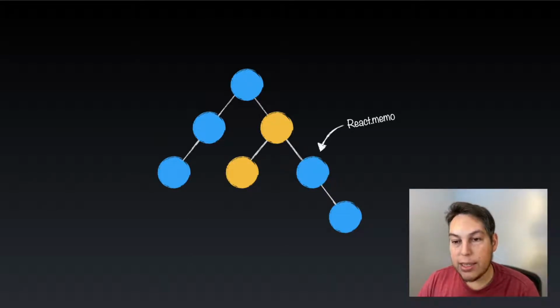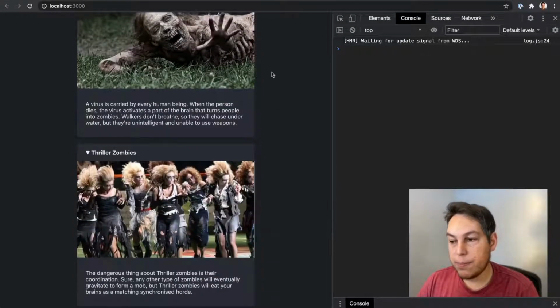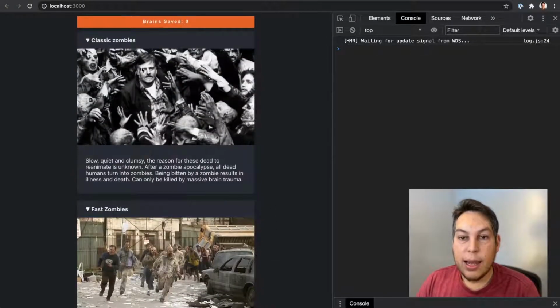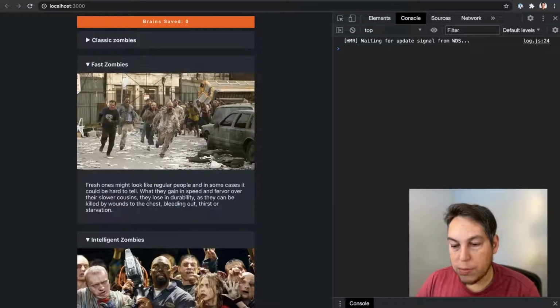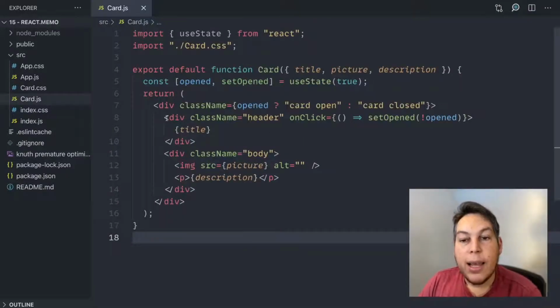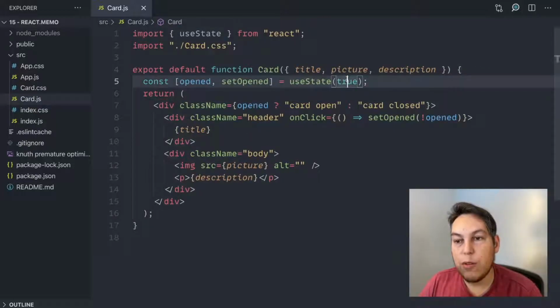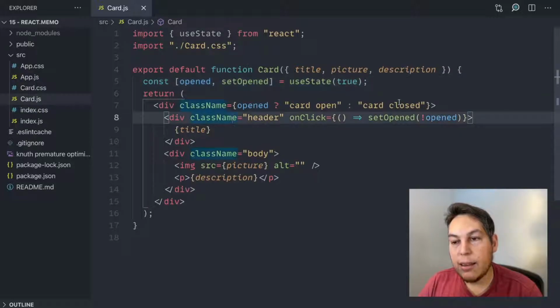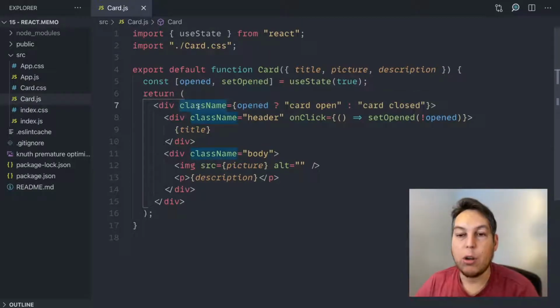So let me show you an actual example. I have here my zombies application. I have some cards here. These cards, they can be toggled. Let me show the code. It's this card.js component here. It's just a div. It has this useState with a boolean. When I click the header, it switches from true to false and vice versa. And then it uses this opened to apply different class names. So that's what makes it appear open or closed.